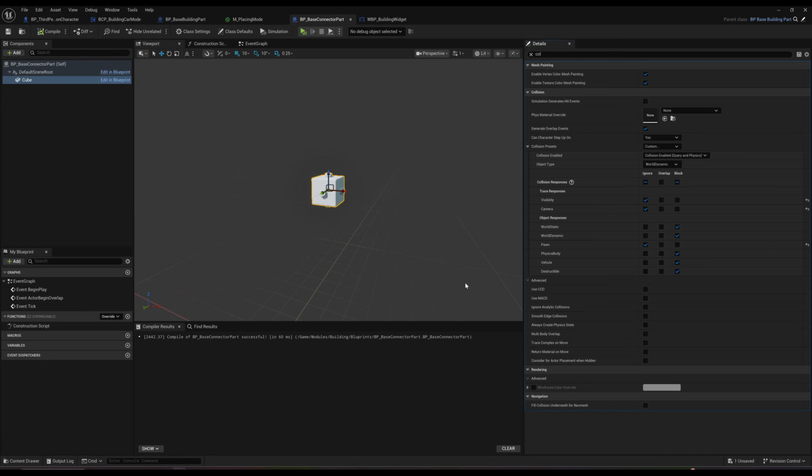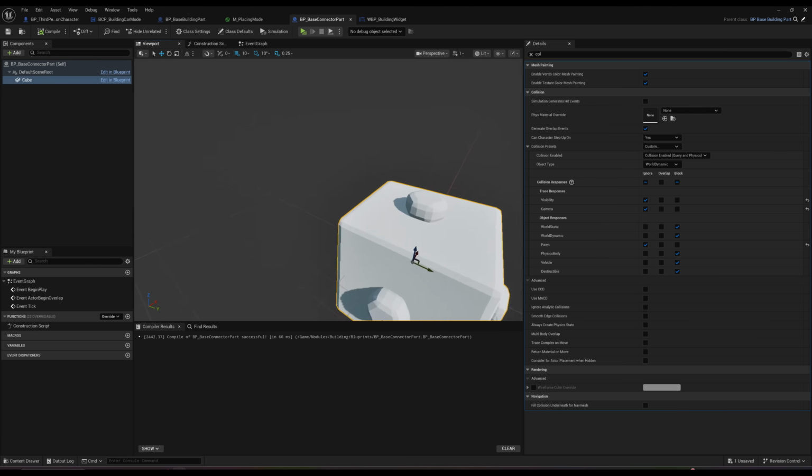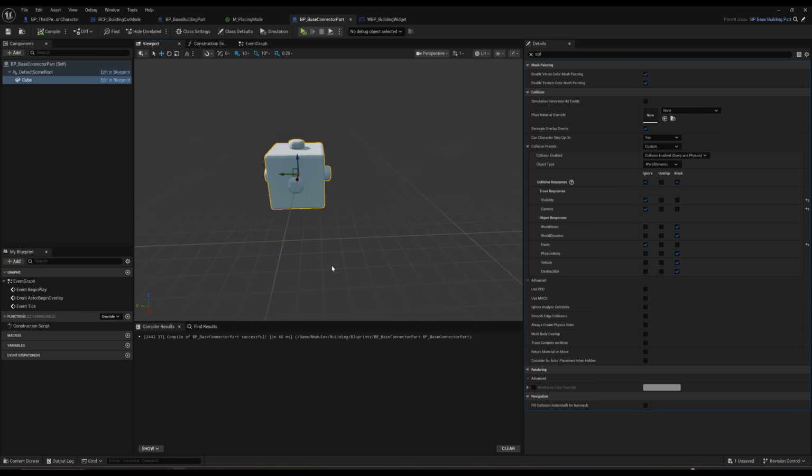Make sure you get to this point and that you understood what we did, and then in the next one, we're going to add the sockets, so we can actually place all those blocks into the right place.